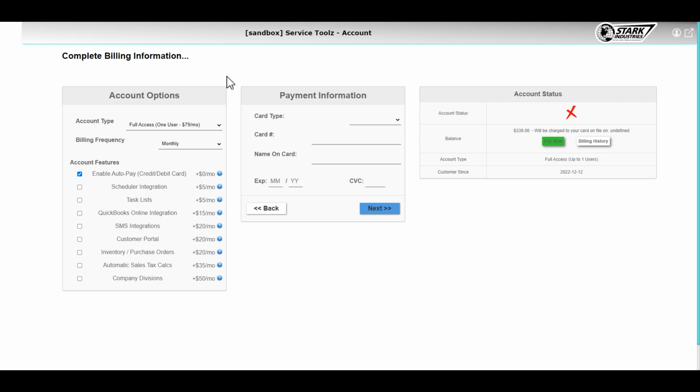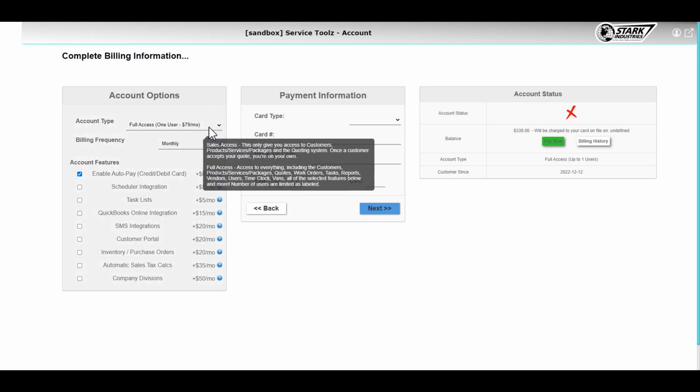There's two different kinds of account types. There's a sales account and a full access account. So with the sales account, this only gives you access to the quoting system, which allows you to customize your quotes, use a products database to drop line items and services into those quotes easily. And that's about it. Once that quote is accepted or rejected, that's it. That's as far as you go.